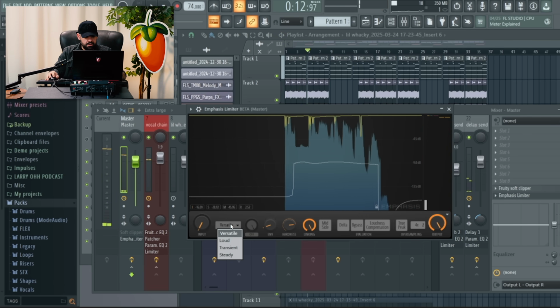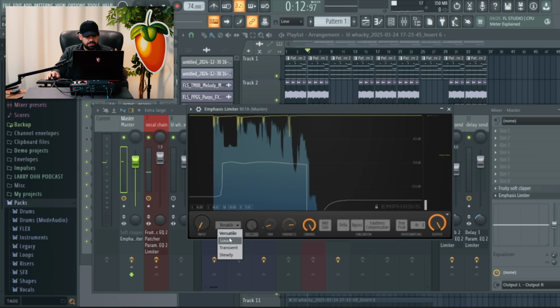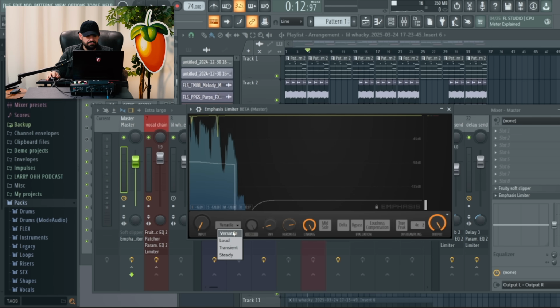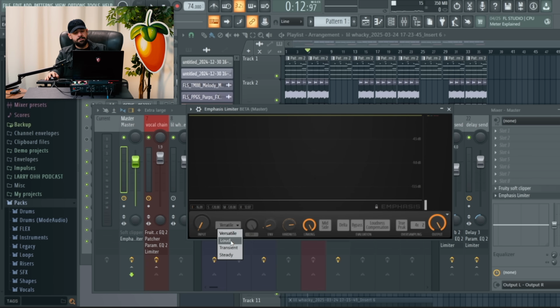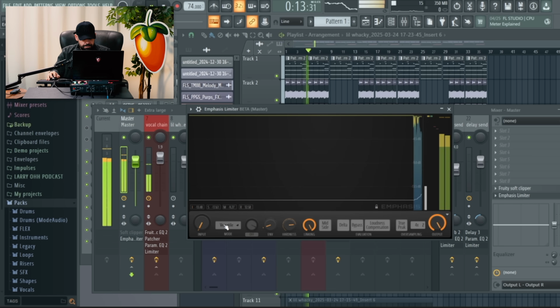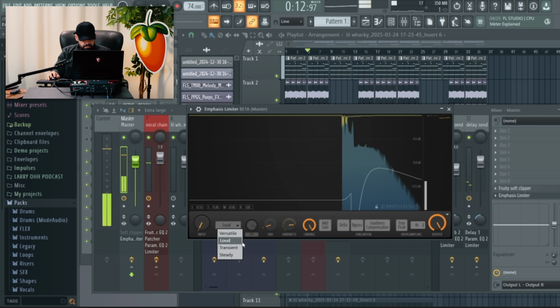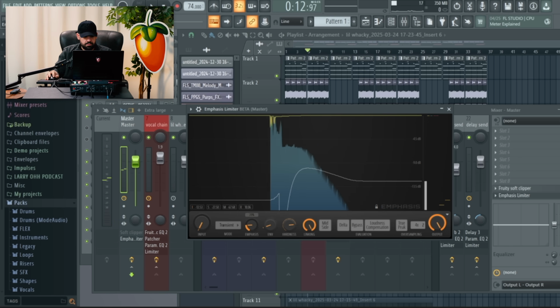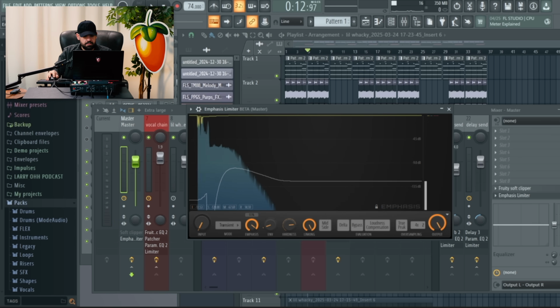But you have, what do they call them? Like 4 different styles of emphasis, right? They got versatile, loud, which is, you know, you want your shit to slap crazy loud. Choose that one. Transient, which is going to be a little bit smoother on the transients, so it's not going to go so hard. And then you got steady, which is kind of like an in-between kind of thing. And then you got this, which only turns on when you have the transient on. So I'm assuming that this is just emphasis amount on the transient.